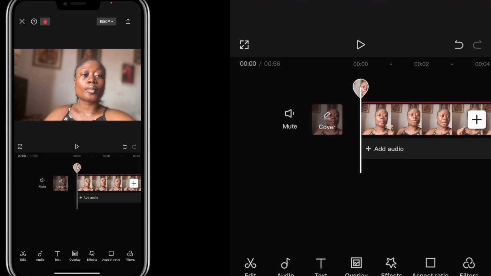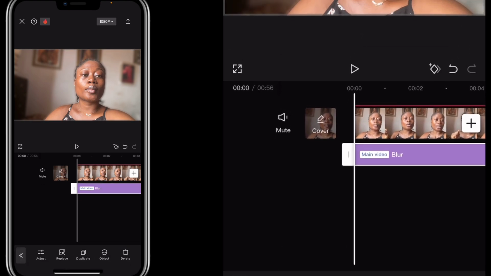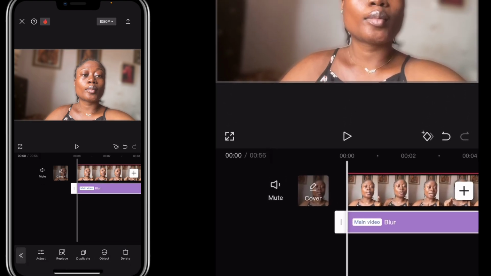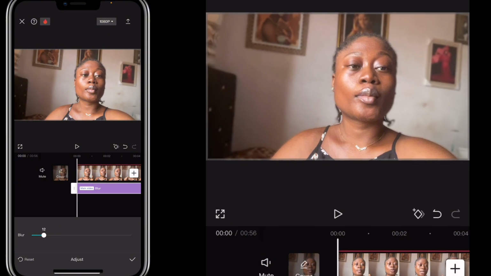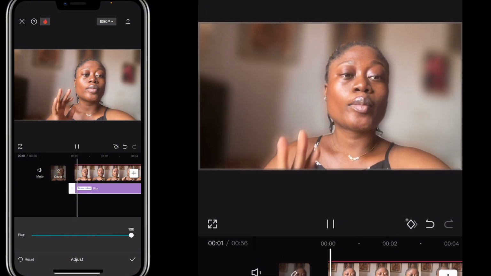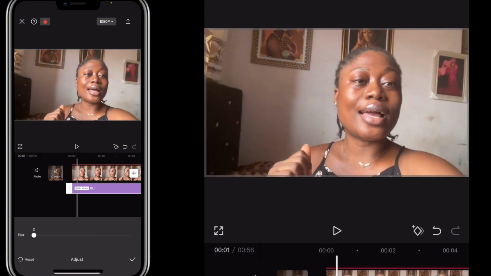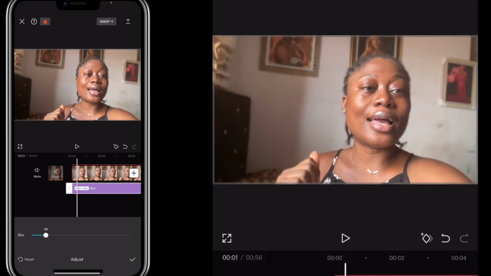And we can also come here and adjust the blur. If you don't want it to be too much, if you want to reduce it, this is how you can do this. Just come here.